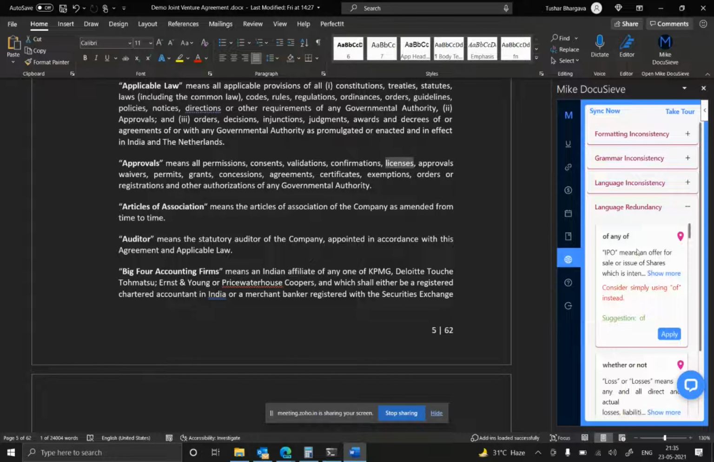Then we even tell you about the unused definitions. That means if you have defined a particular term but have not used it anywhere in the agreement, in the title case, the system is going to list it down here with ease.